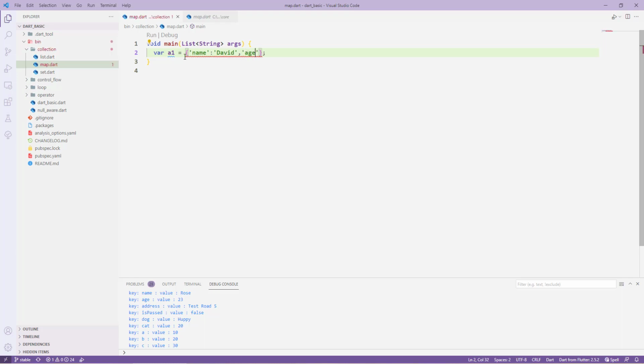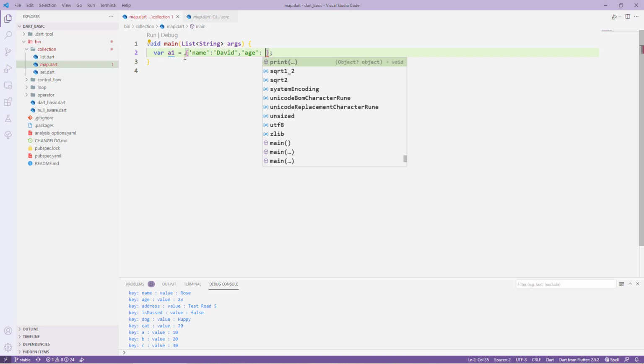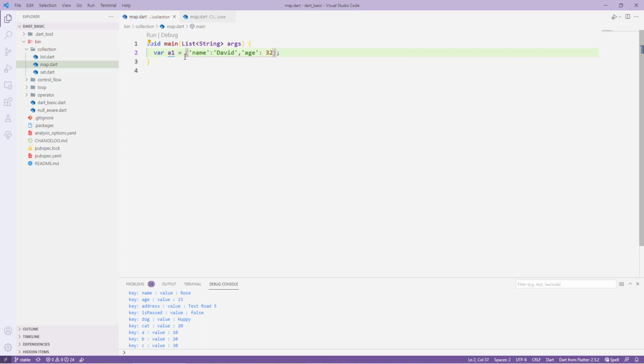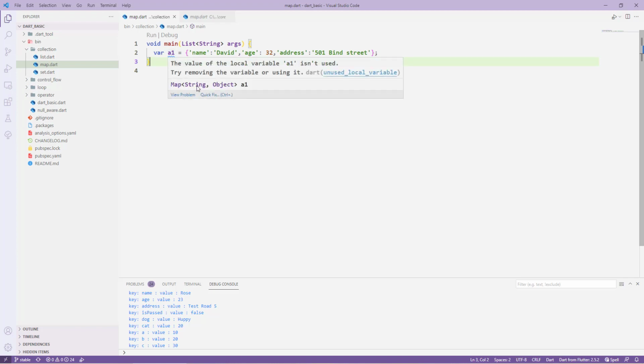Then I can create another key-value pair over here. Let's say age, and I give the age as 32. I can also give another one like address, and this is a key and a value. I can just add a value of 501 Born, by STR district.